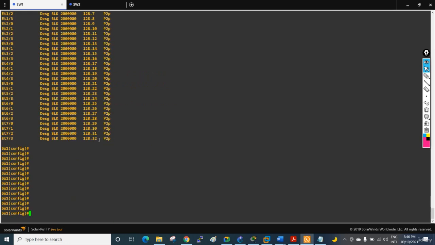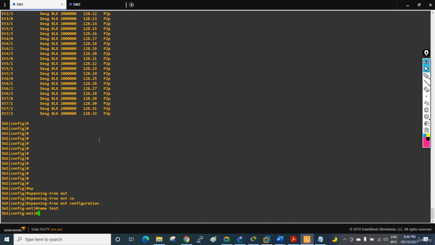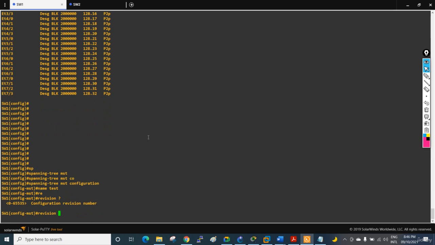So how will we create them? First we enable, then we need to go into the MST configuration. So we will write spanning-tree mst configuration. Now we are inside it. Now we need to give a name. What name do we give? For example, I will give the name test, and then I will write the revision number. Whatever number we want, we can give. If I press question mark, I can give a revision number from 0 to this number.